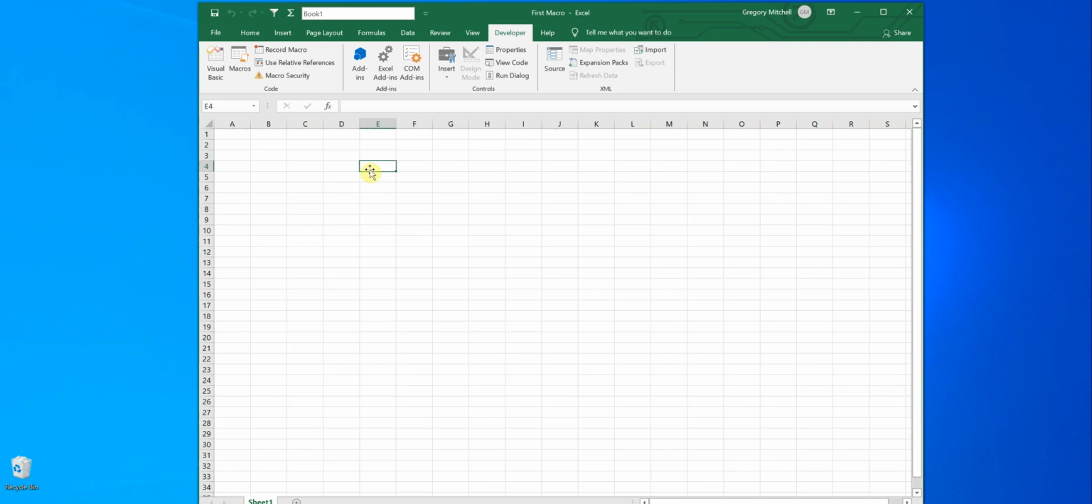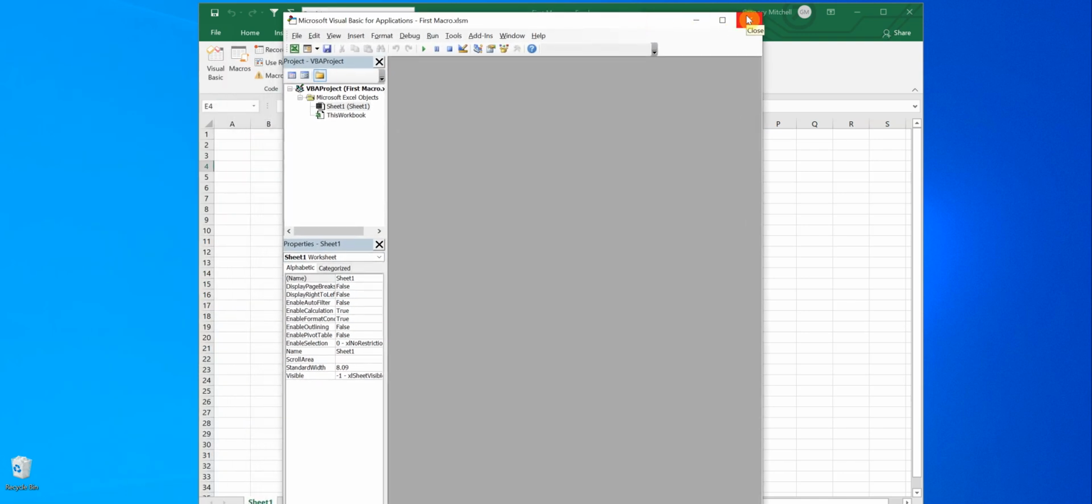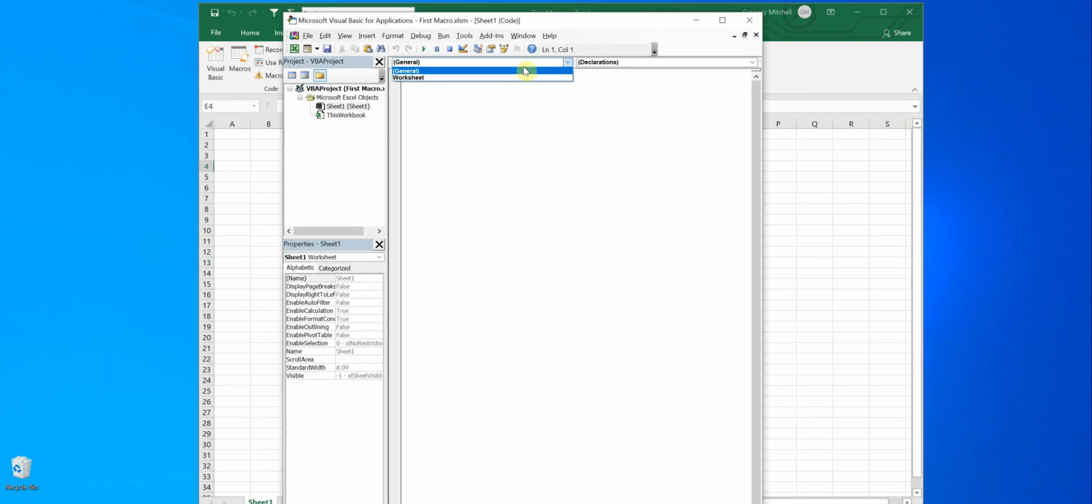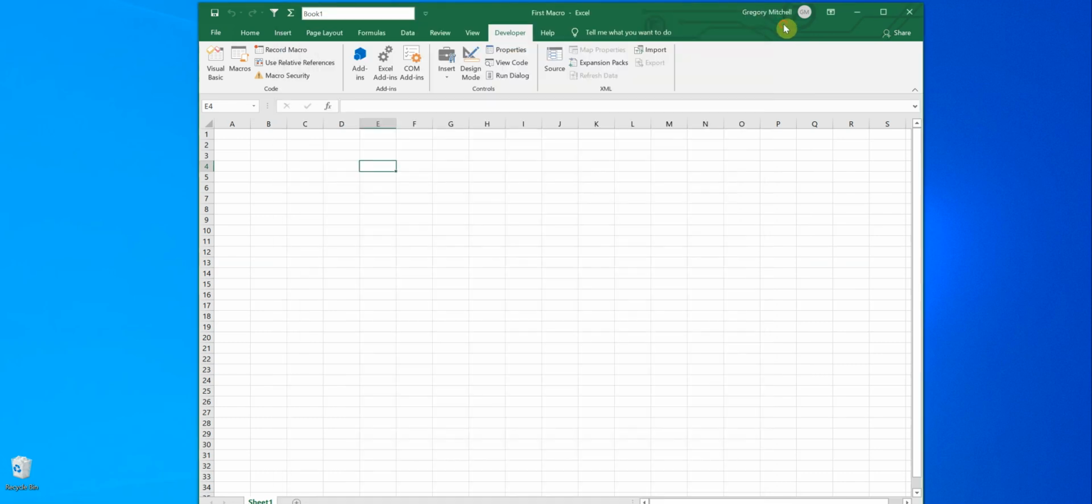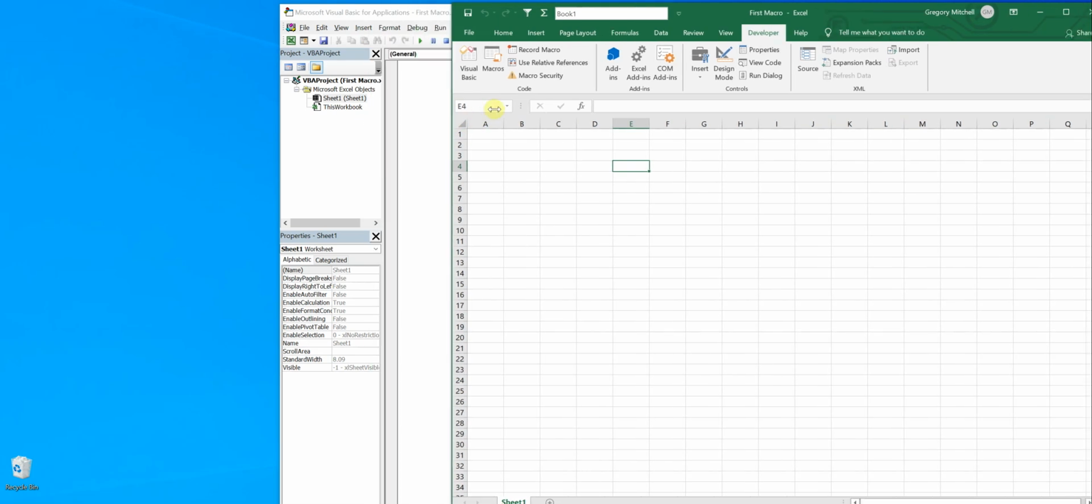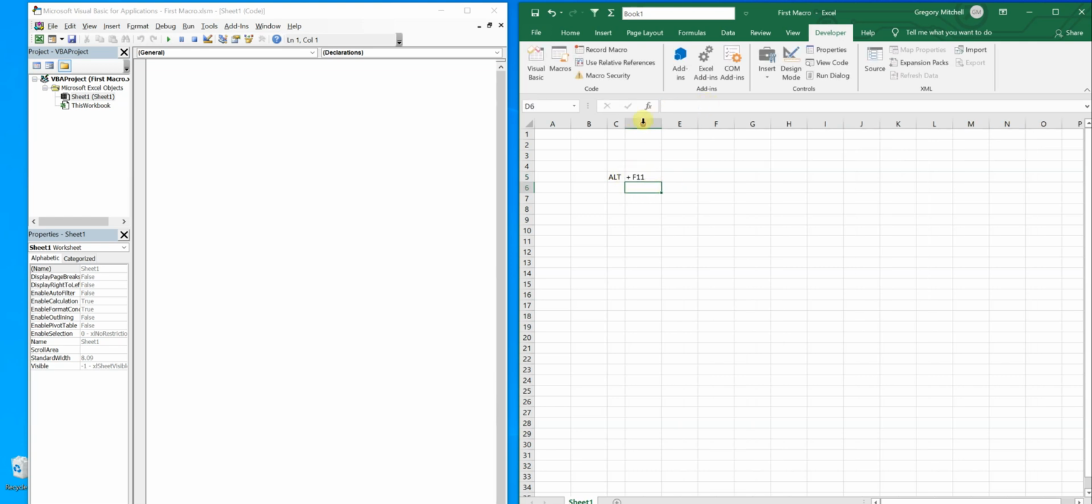A fast way to get to VBA to actually record the macro is just to use Alt F11. That'll take you right there. But you can also go to View Code from the Developer tab. Let me move this over here. So remember, it was Alt plus F11. That'll take you here. Or you can also go to Developer tab and then View Code.